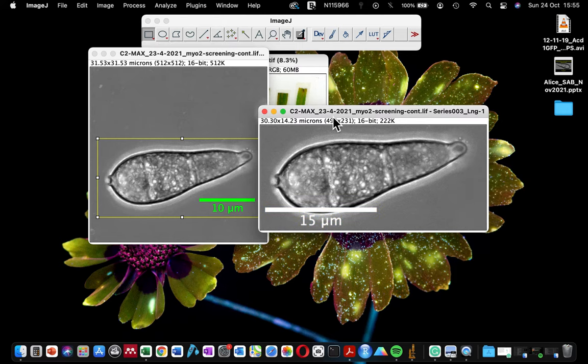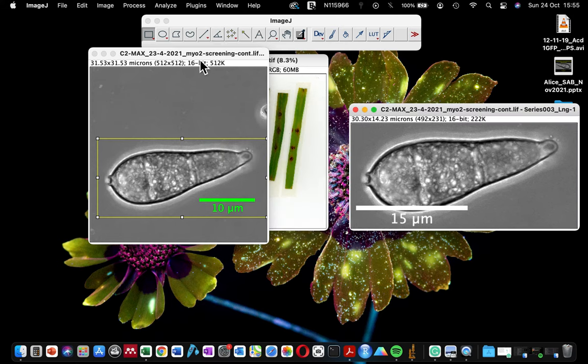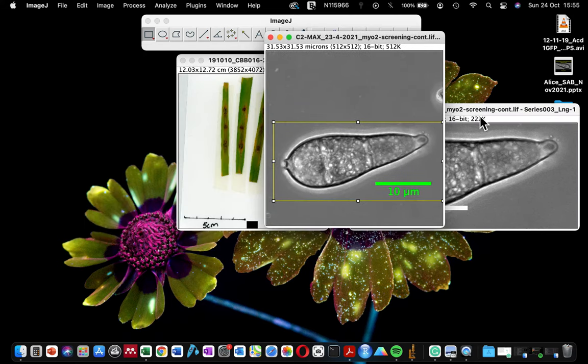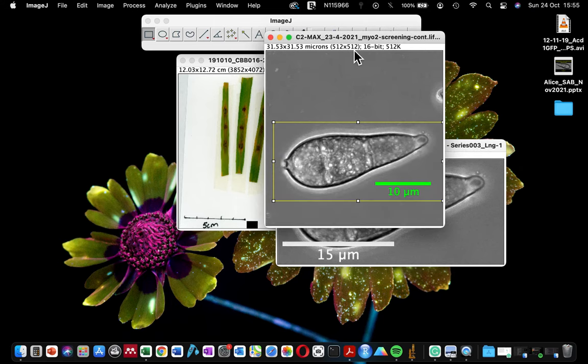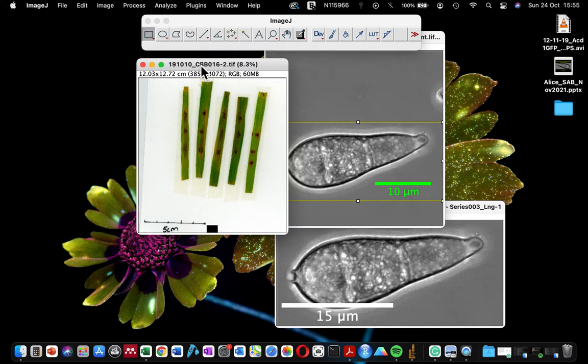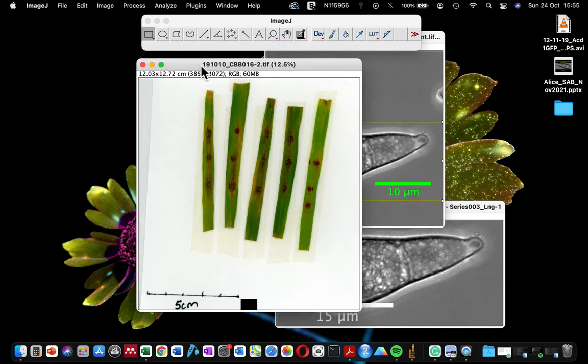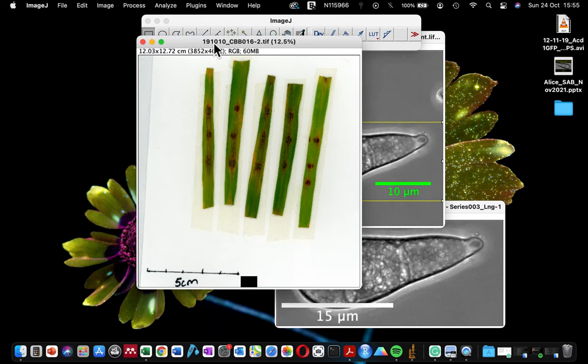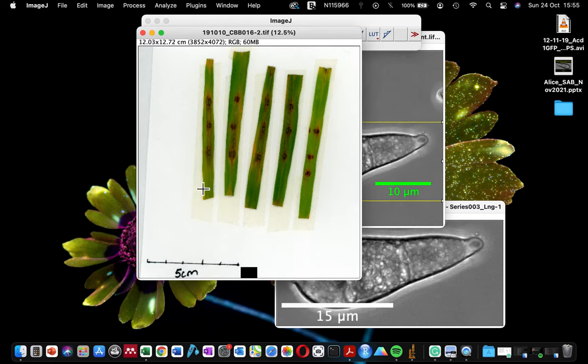Okay, so you can see that the raw image and the cropped one, the metadata is still recognized by ImageJ. What about an image that is not from the microscope? How do you draw a scale bar on such an image?